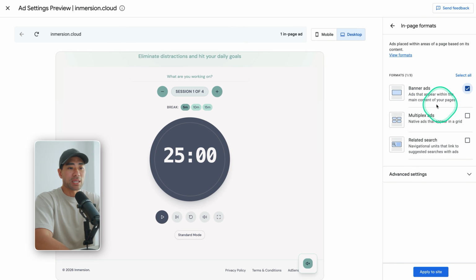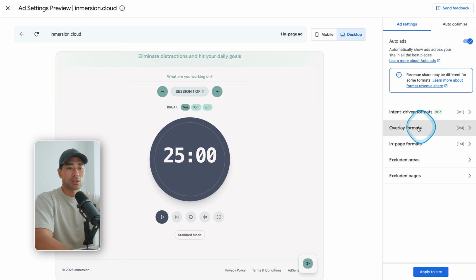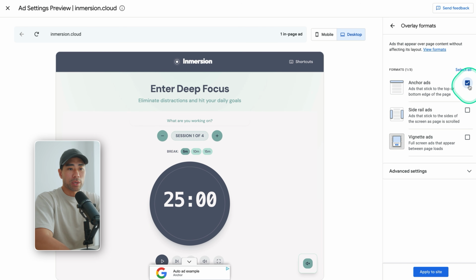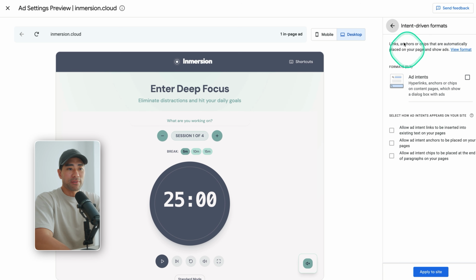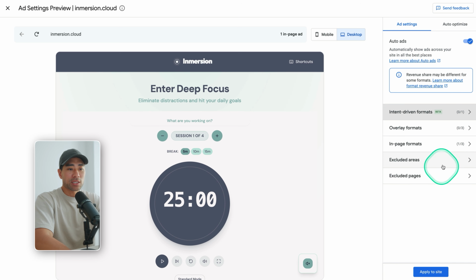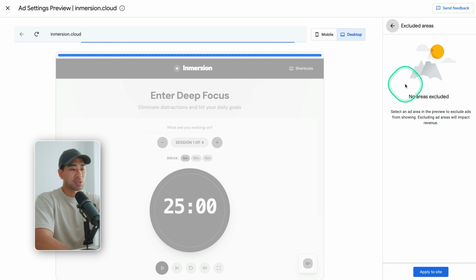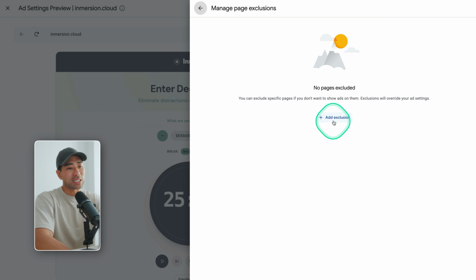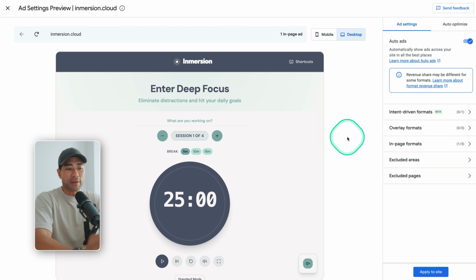We can disable, enable. We've got multiple ads, related search, but we can also do overlays as well. Let's say at the top, like an anchor at the top, which we can't see yet, but we've got vignette and side rail. We've got intent-driven ads and excluded areas as well. Like some pages you don't want to include the ads, of course. For excluded pages, you just add the exclusions. But in terms of AdSense, this is where you can control all of your ads. And that is the monetization step.